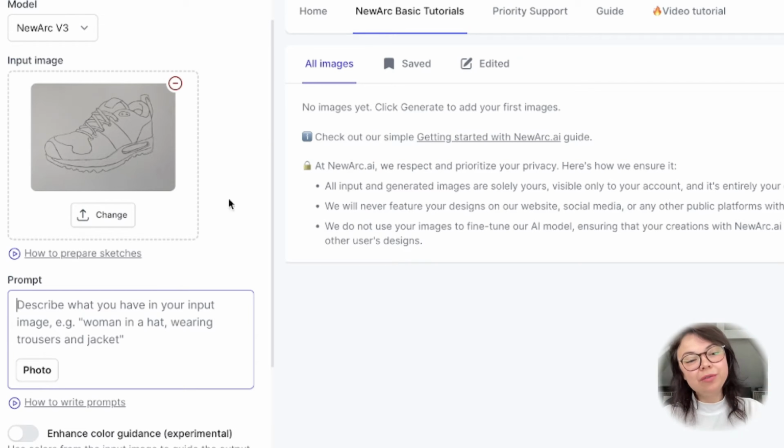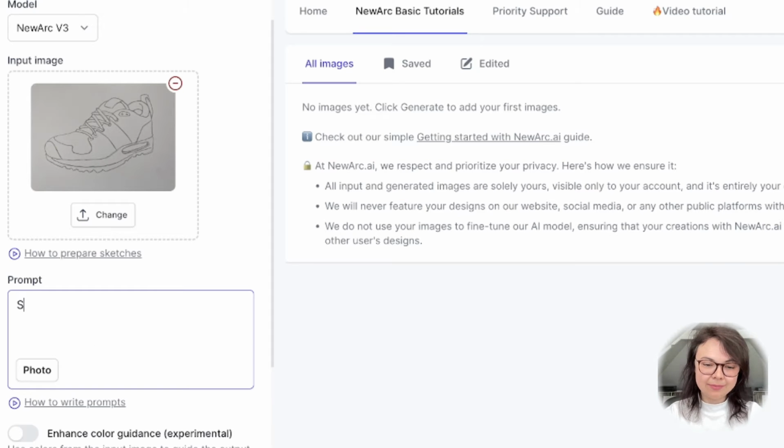So we've uploaded the sketch. It's in black and white, and we're just going to name it. So what does the AI see? It's a side view of a runner sneaker. And it's also good to always note where this runner sneaker is, or else it's just going to make its own interpretation. So we will say, just for the sake of basics, white background.